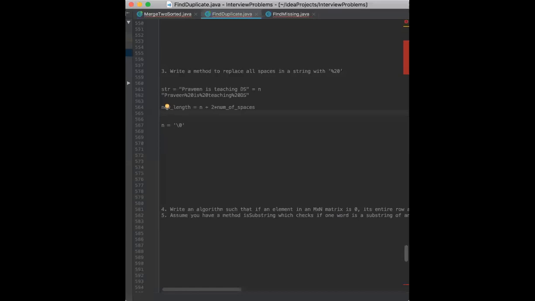If we replace space with %20 in the original string only, then we'll end up overriding a few things. Suppose we found the first space: P, we didn't do anything, R, we didn't do anything, A, V, double E, N, we didn't do anything. The moment we found the first space, oh awesome, we found it, let's override that space with %20.